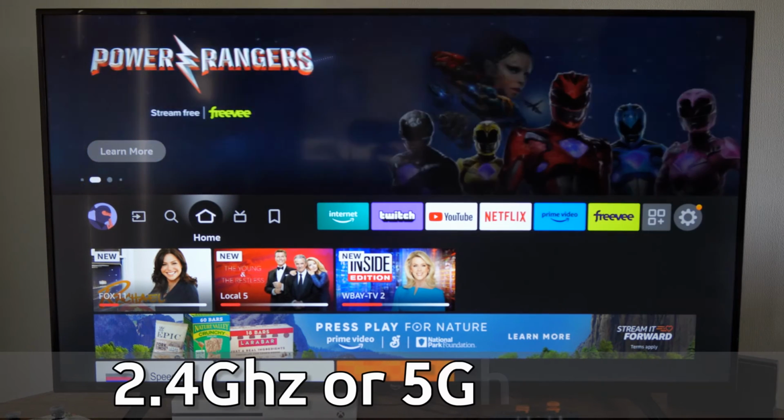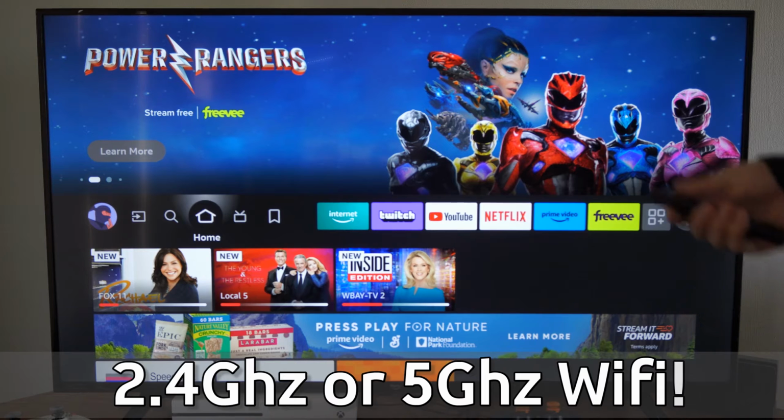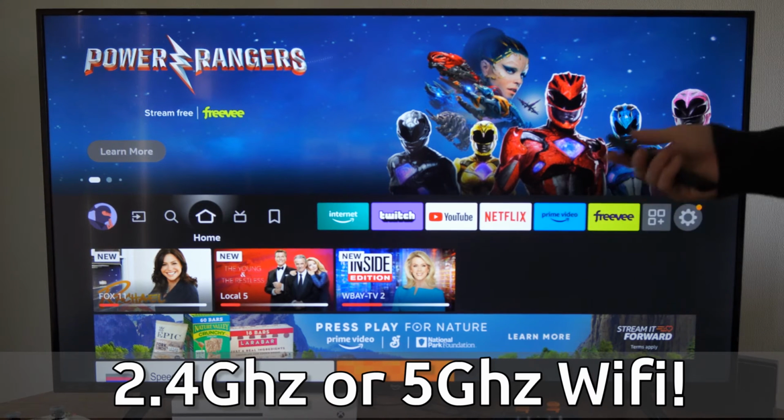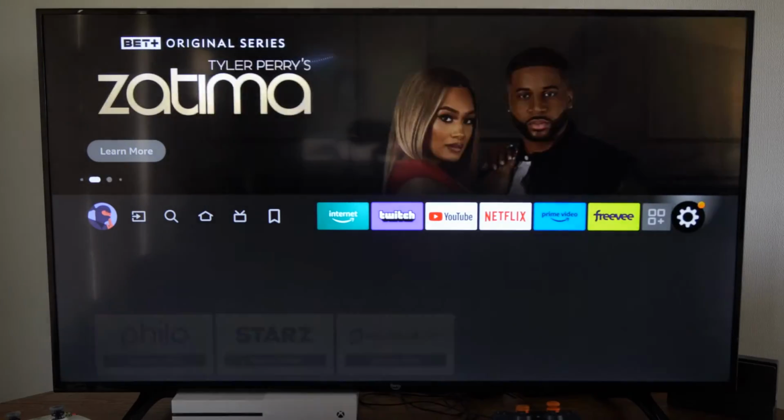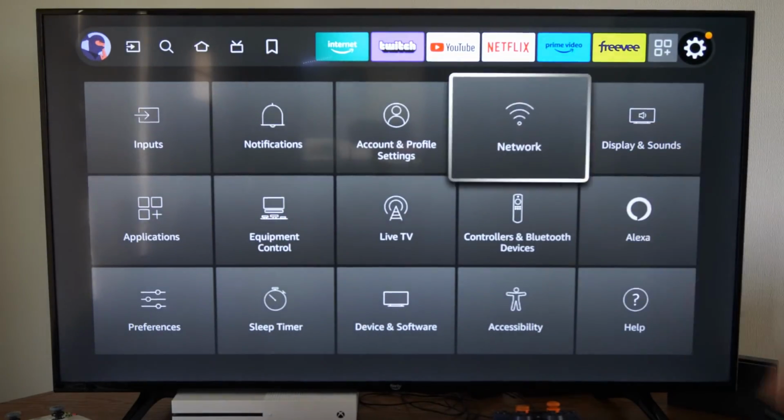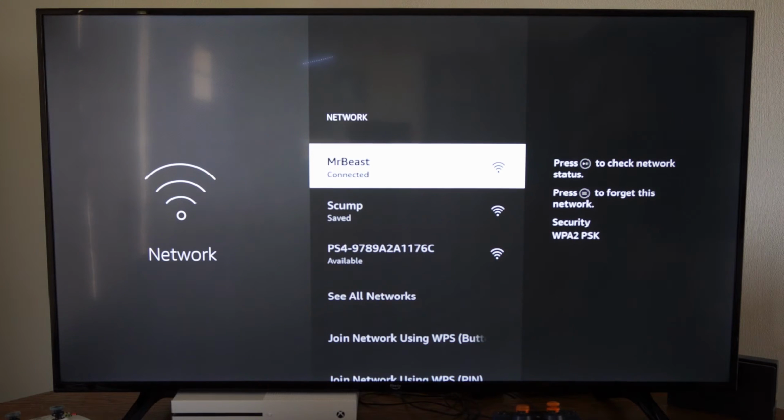Today in this video, I'm going to answer your question: which Wi-Fi should you be connecting to, 2.4 GHz or 5 GHz? So just on the home screen here, if we scroll on over to settings and then go down, we can go over to network. Then we can see our network under here.